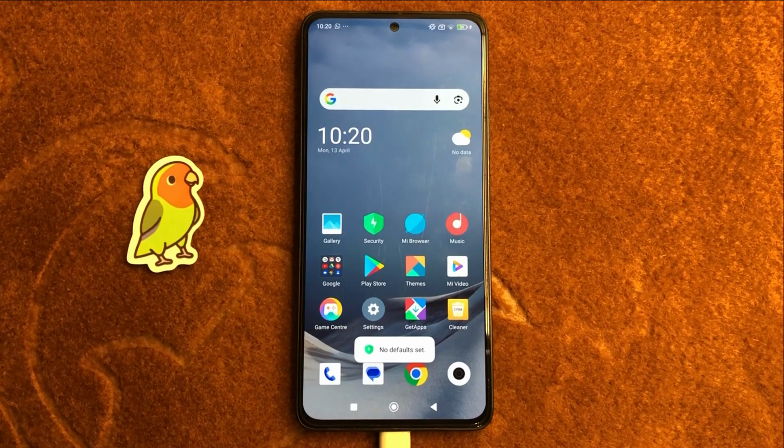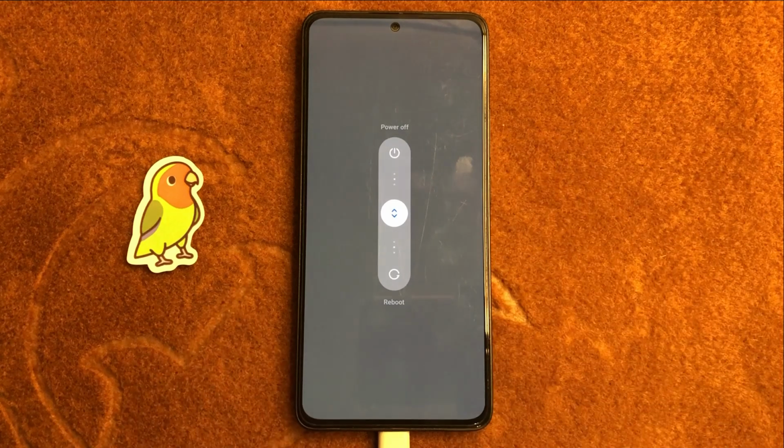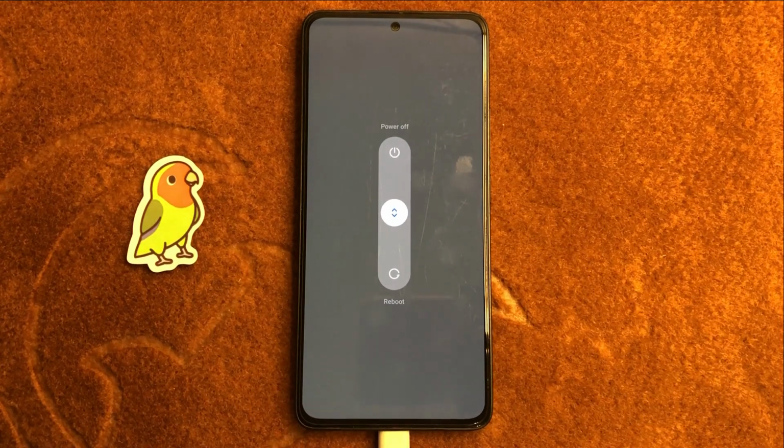How to fix won't send text messages in Poco X8 Pro. First of all, restart device. Press and hold volume up and power button at the same time. Now here you will see two options, power off or reboot. If you want to restart device, then swipe this icon down. After swipe down, restart your device.